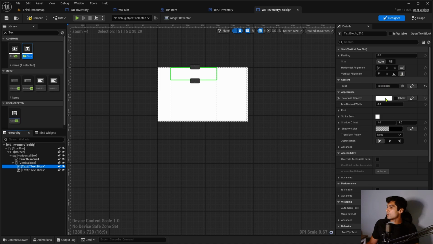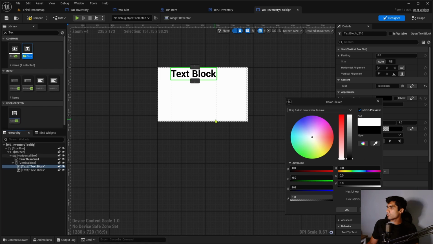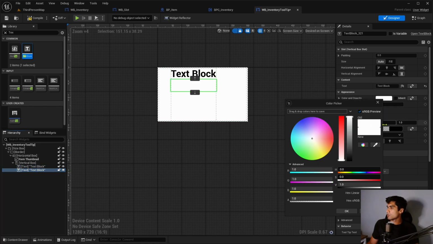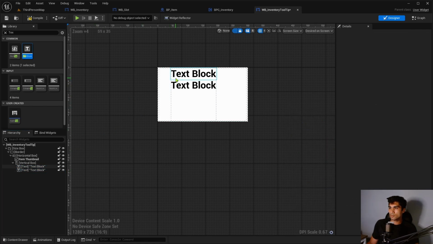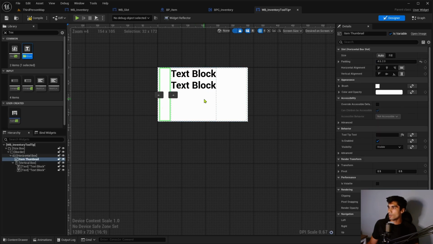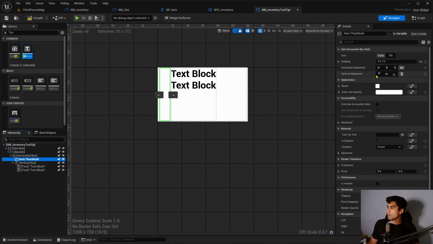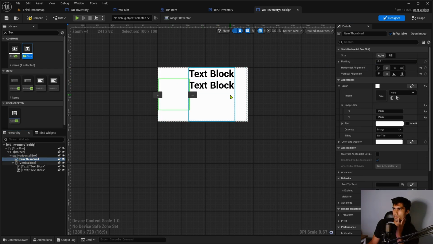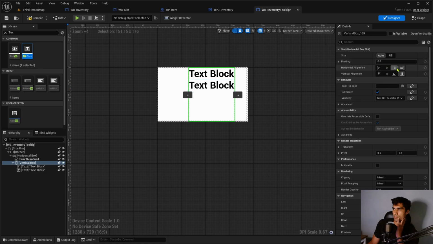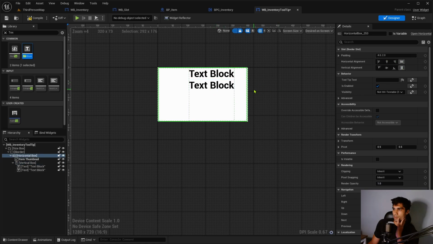Let me make these appearance, change both of these to black. We can change the size of this. So what is this? Item thumbnail. I'm going to zero this out. It's probably because I'm setting this as a max standard.